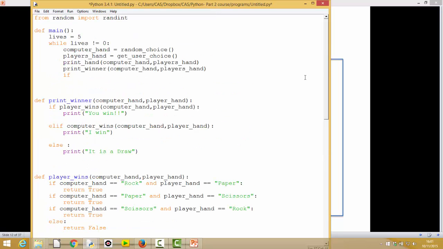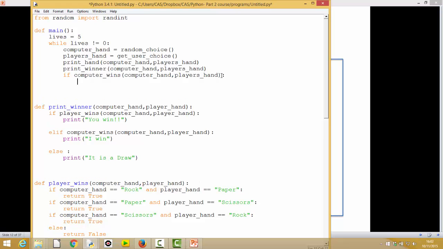So I just want to get that function there and say if the computer wins when we've got player's hand. So I've got a test and if condition. What do I need to do now? Lives minus 1.